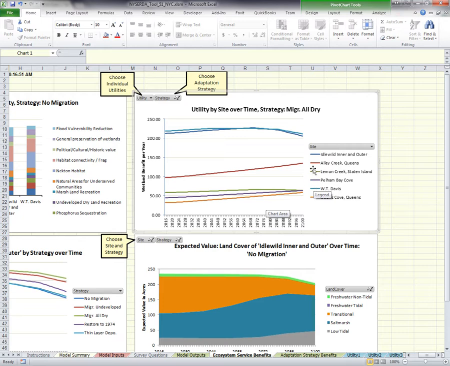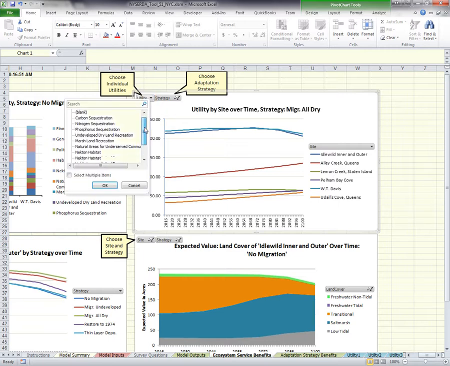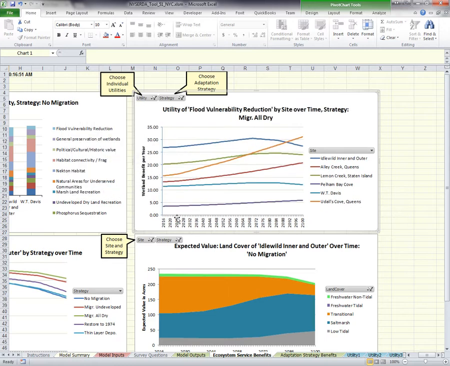Finally, it says if you change the utility examiner to look at flood vulnerability reduction only, let's take a look at that. Here are all the utilities that were defined, all the ecosystem services. So we change that to be flood vulnerability reduction. And the question is, which site provides the most utility by 2100? And in this case, Udall's Cove actually gains enough marsh that it's expected to have a higher utility than all the other sites.